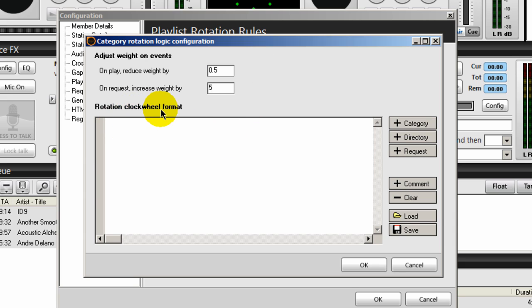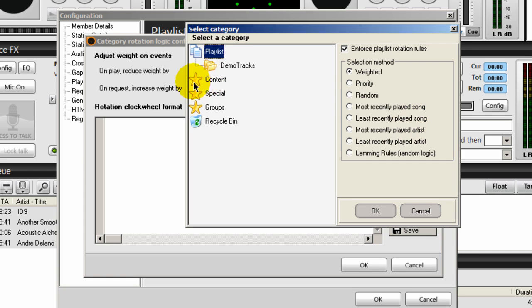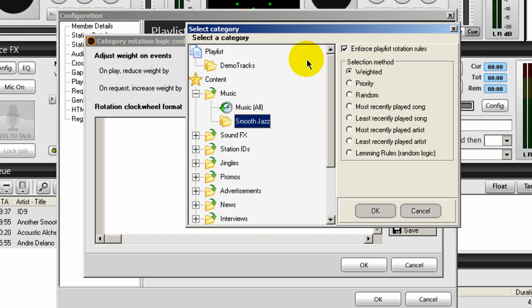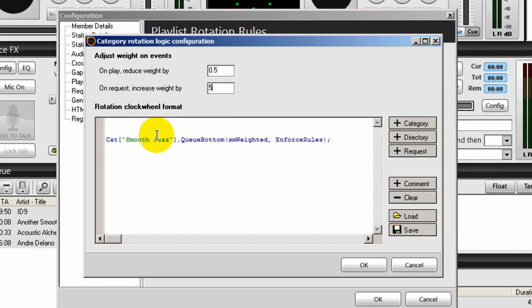Now let's create a rotation clockwheel format. To do that, we want to go to categories. We'll click on the category button here. And over to the left-hand side, you'll see a content icon. It's a star. Double click on that and expand music, and you'll see that category that you created earlier. You want to click on that. And then over here to the right-hand side, make sure that the Enforce Playlist Rotation Rules radio button is checked. Make sure that the weighted button is checked, and then click OK. And that places your first clockwheel format in here.